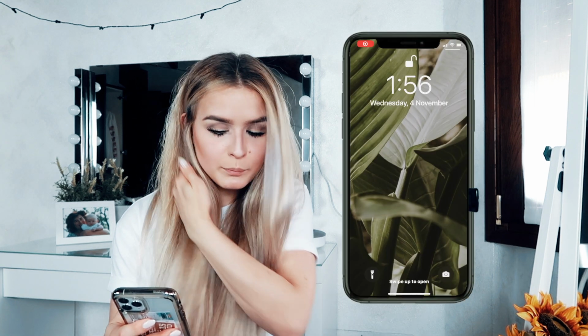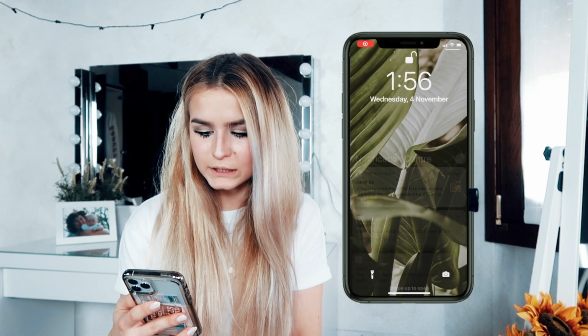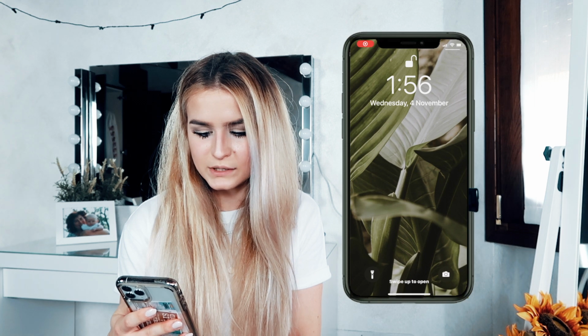The case is from Spigen, and I love their cases because they're really great. The only issue I have with this case in particular, because it's a clear one and even the borders are clear, is that it tends to get pretty yellowish, but it's kind of normal, all cases do that, so what can you do? Okay, so the wallpaper I have currently on my iPhone is this one.